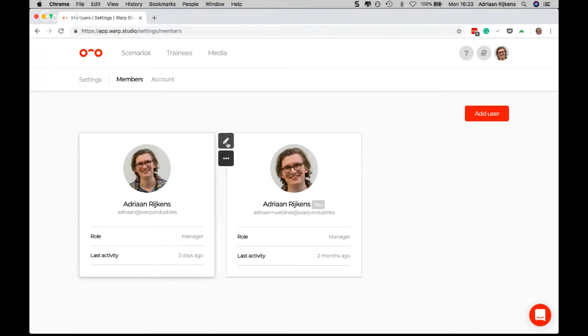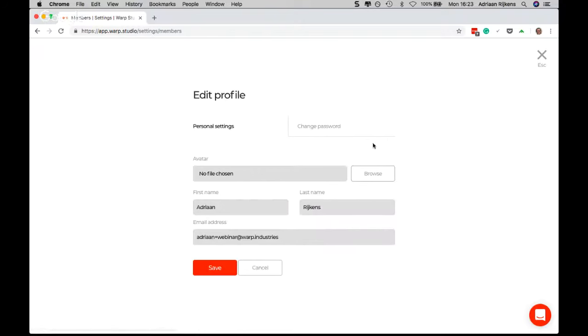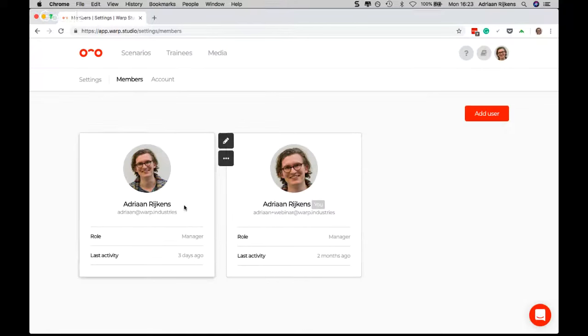If I go to my own profile, I can select the avatar and also change my name. The other profiles can only be changed by the designated manager.